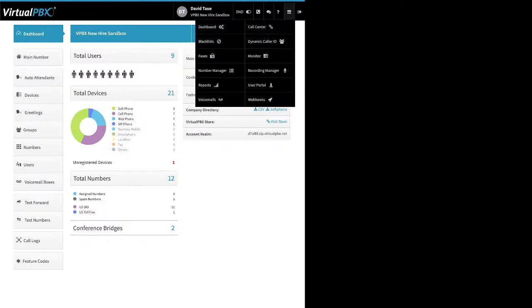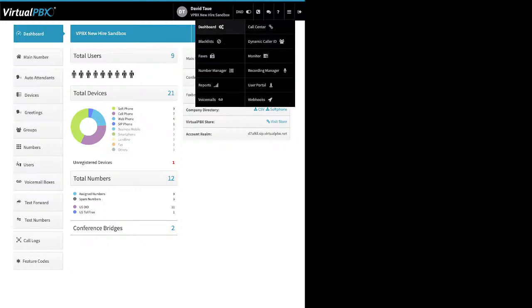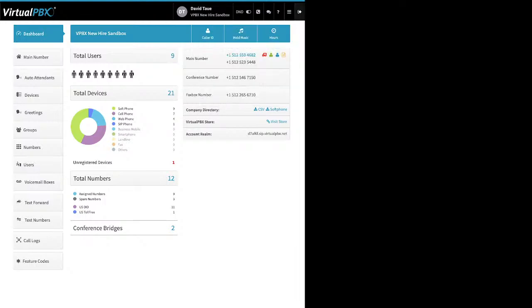The three horizontal line icon here, this is the menu icon. This takes you to other Dash features. The majority of our training will be under the dashboard over here, the first one on the left-hand side. We'll touch on some of these others. Little arrow icon to the right, that means log out.